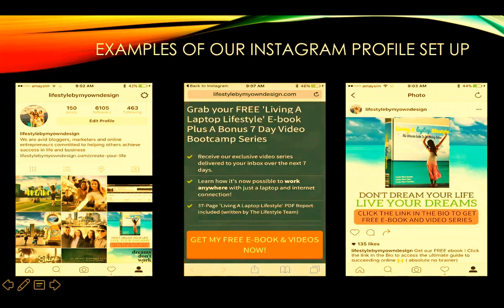Another example of free advertising over here is Living a Laptop Lifestyle. It says, don't dream your life, live your dreams. Then it says, click the link in the bio to get your free ebook and video series. At the bottom, I've written a small description and plenty of hashtags so that when people look up, say, free ebook or marketing, my picture will come up. If that's something they want, they'll go to my bio, click on my link, and go straight to the landing page to get their free ebook. That's a free lead, and that is all organic. So this is really the free side of it.